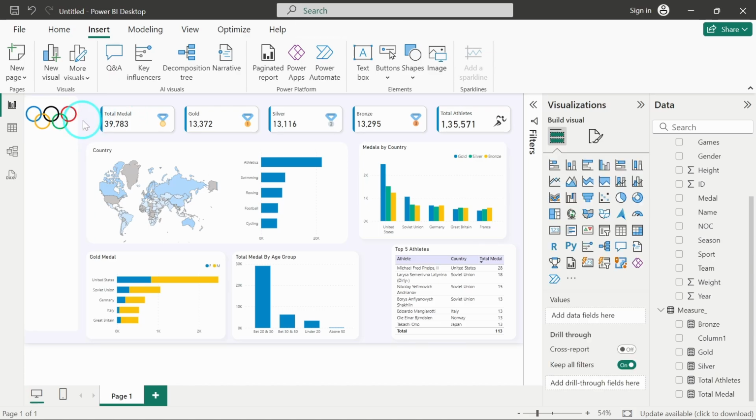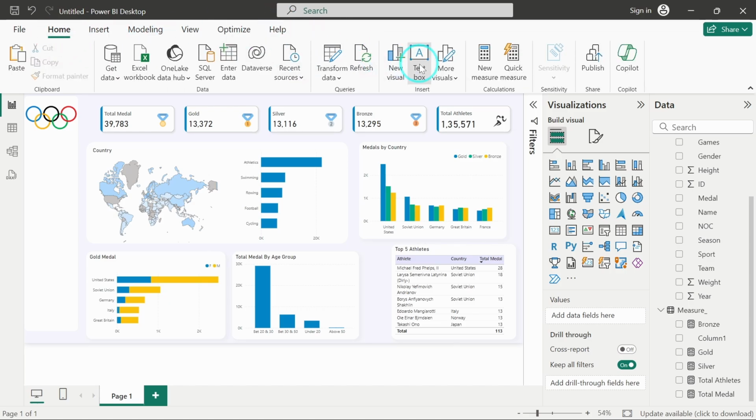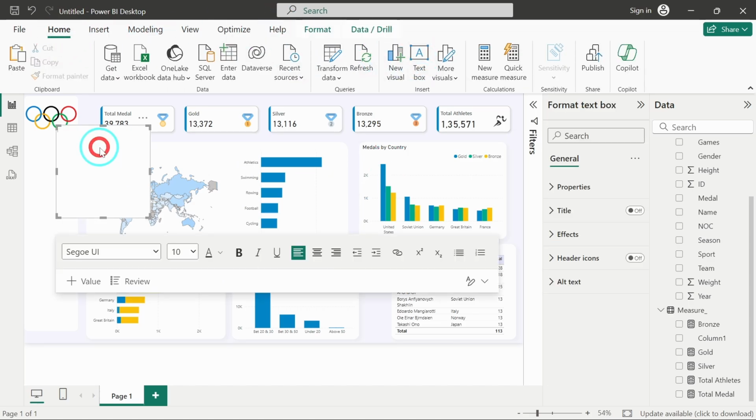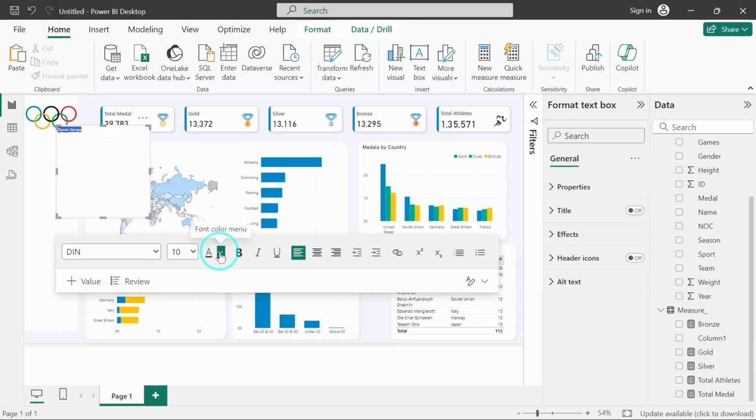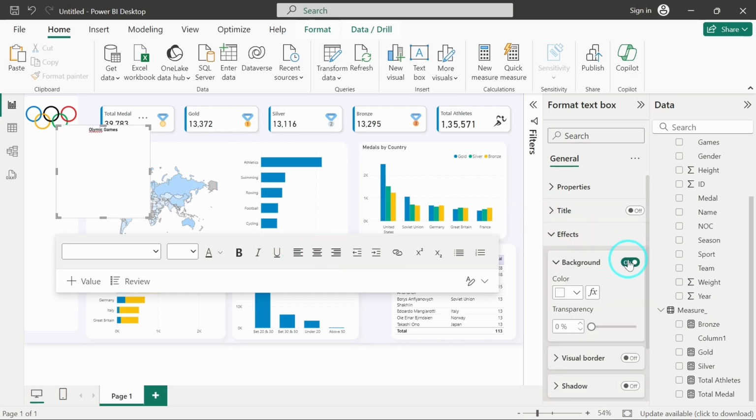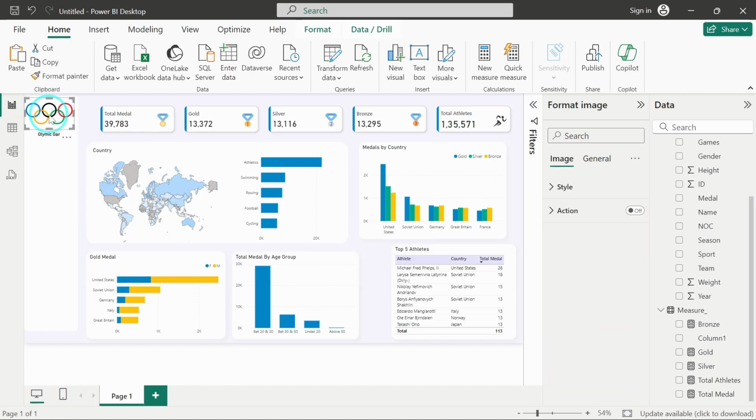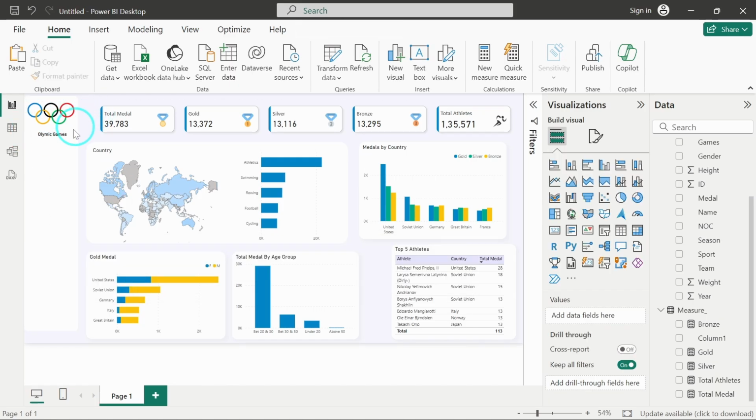I will also write a text below in a text box. I will go to the text box and I will write Olympic Games. I will increase the size to 12, make it bold, center align and remove the background. Let me adjust the logo. Okay, the logo is looking nice now.